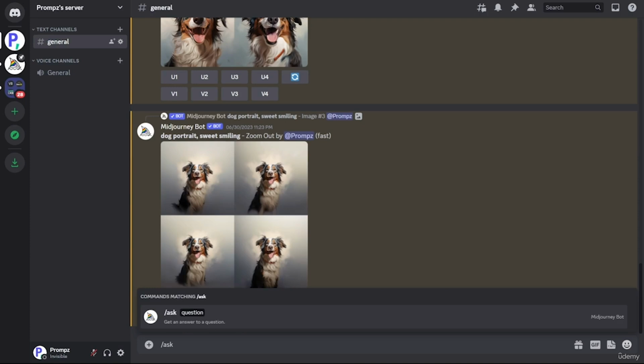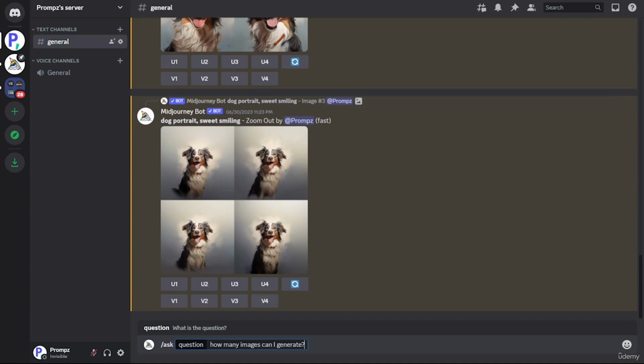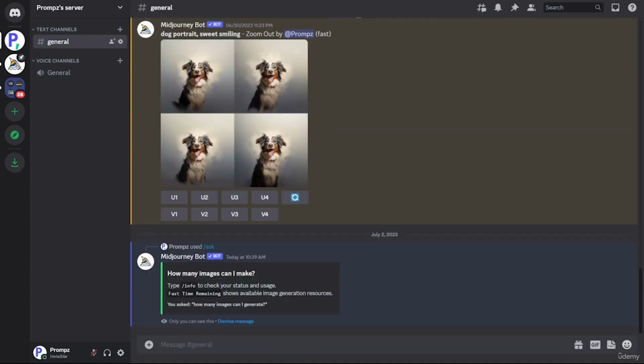The /ask command. This is your personal assistant within Midjourney. Have a question? Just type in /ask followed by your query. If it's a simple question, this Midjourney bot will promptly answer you. But for complex questions, it might not be sufficient. Instead, the bot will provide a link to the Midjourney quick guide. Of course, for an in-depth understanding of various topics, this course will be your best resource.